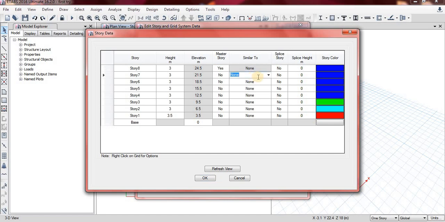So I'll give you an example. Story 7 is not a master story, so I want to make it similar to. I only have story 8 as an option. Why? Because in Master Story the option is Yes, this one is a master story, so the other ones can be similar to that master story.